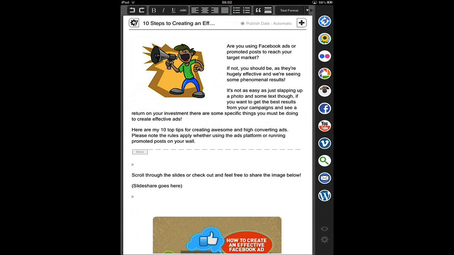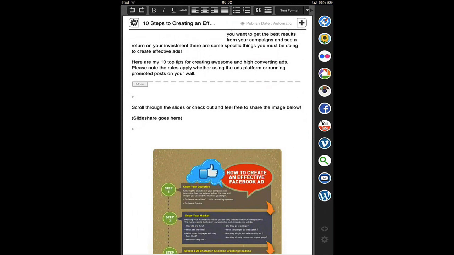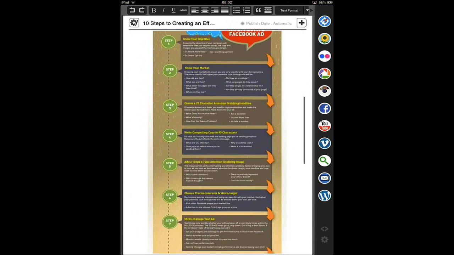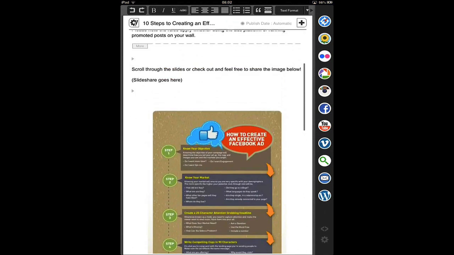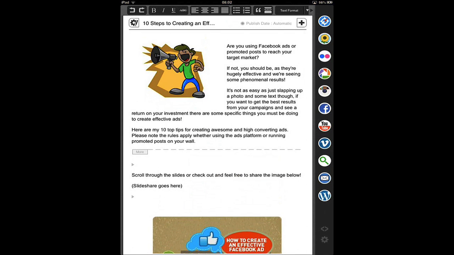This was the blog post that I did yesterday in my blog, 10 Steps to Creating an Effective Facebook Ad. And I was able to basically set it all up in here and then publish it to draft in the actual blog, and then just publish it when I was ready. How cool is that? This is such a fantastic little tool on your iPad, and it allows you to just create blog posts wherever you want to go.